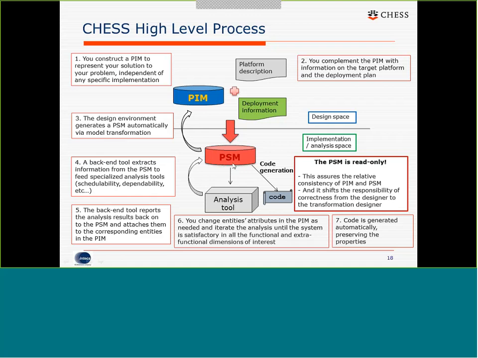So the analysis is performed on the PSM, for instance regarding scalability analysis. The results are back-propagated to the PSM and then to the PIM level, in order to allow the user to see the results in the space where he works, so at the PIM level. So the user doesn't have to touch the PSM model, but can just work on the PIM level. So the analysis results are made available, and this process can be reiterated several times until the results of the analysis are satisfactory, and then once the analysis is okay, the design is okay.